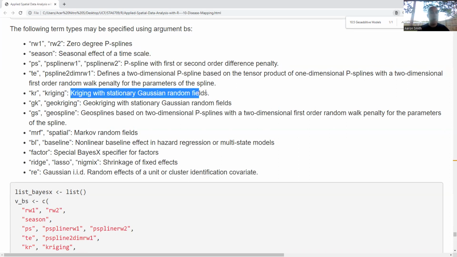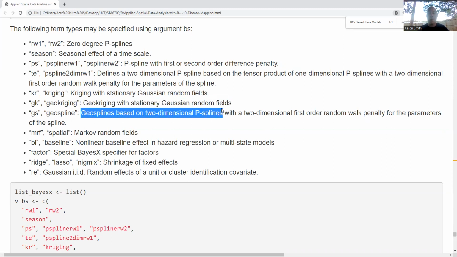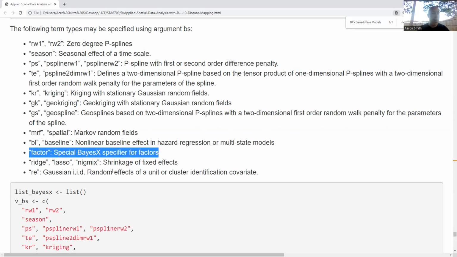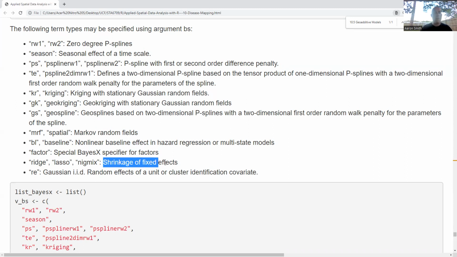We can do kriging. We can do geokriging, stationary Gaussian random fields. We can do geosplines based on 2-dimensional P-splines. We can do Markov random fields, nonlinear baseline effects, and a hazard regression. Now, this one, factor, is specific for factors. And we can also do ridge, lasso, and negative inverse gamma mixed effects. So we have shrinkage for special effects. So here, if the coefficients get big, we apply a penalty to help keep the coefficients down in size to prevent overfitting. And then RE is for Gaussian random effects.